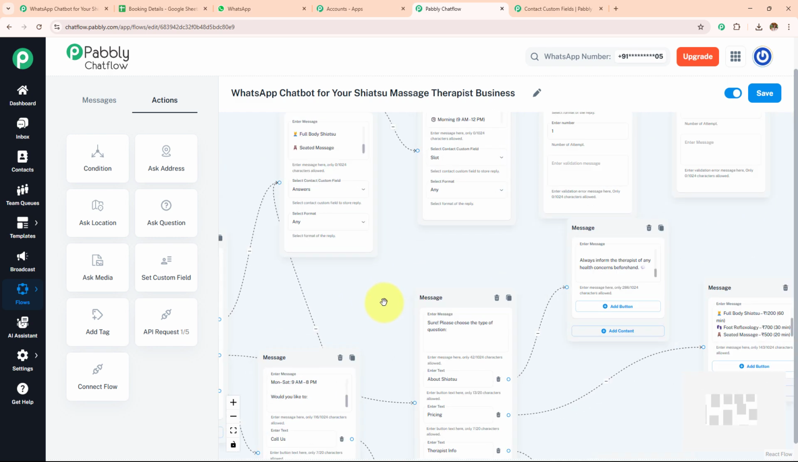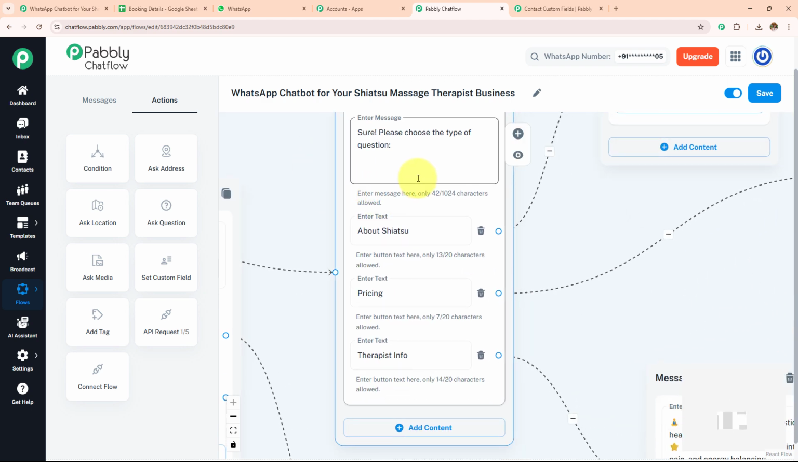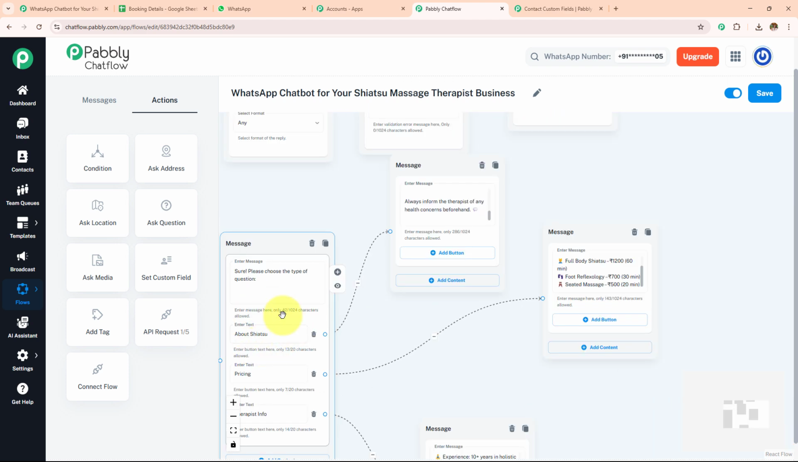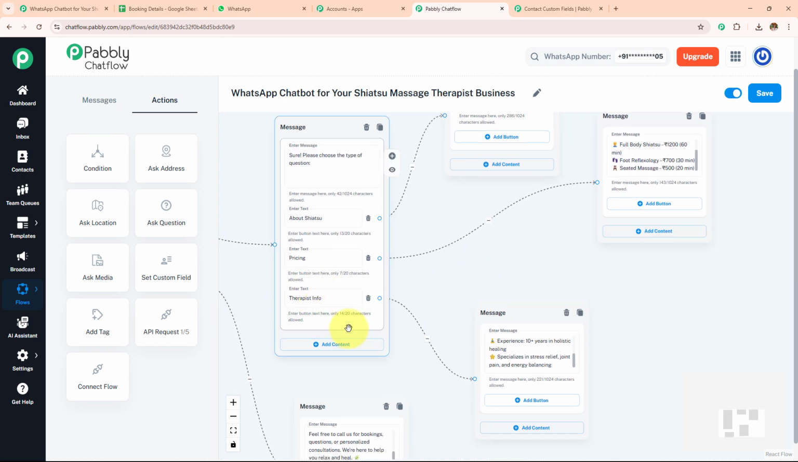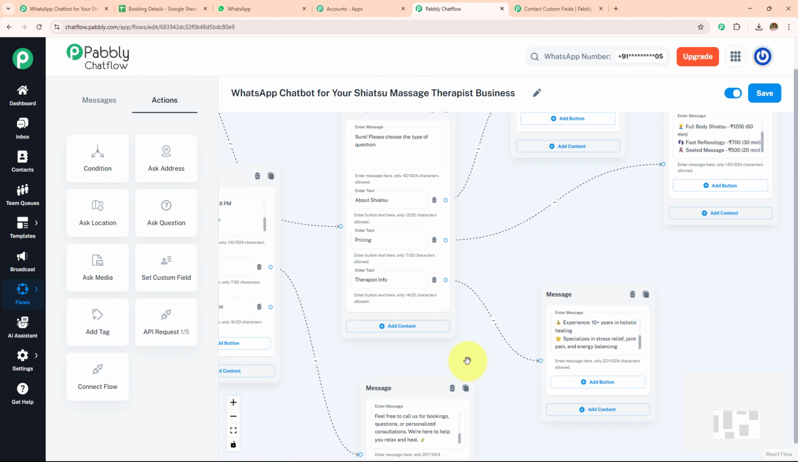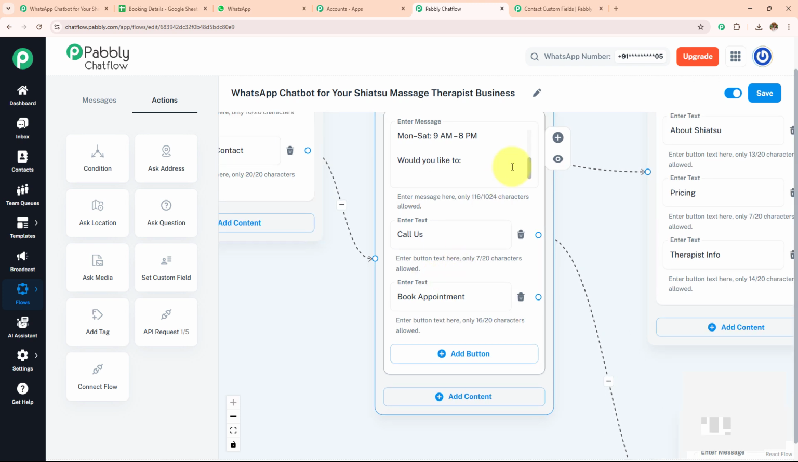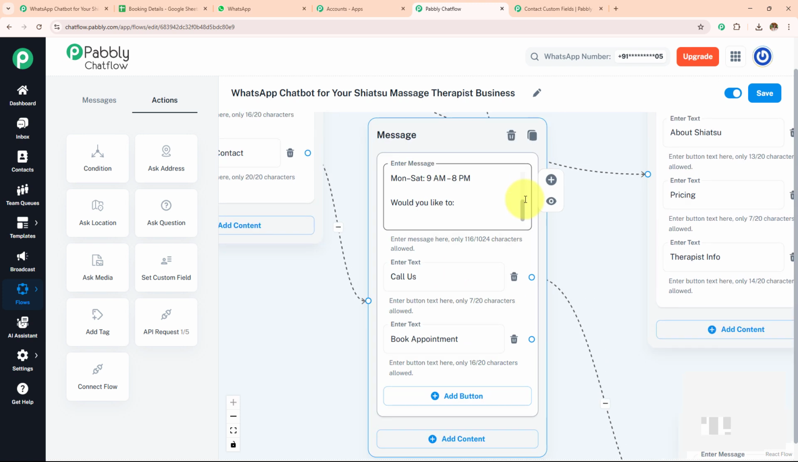The second one was of ask question, in which I have asked them what question they have about Shiatsu: the pricing or the therapist info. When they click on this, I'm going to send them the details. When they click on this pricing, I'm going to send the pricing information. When they click on this therapist info, I'm going to send this message. And finally, when they click on location or contact, I'm going to send them the location, and I'm going to ask them, would you like to call us or book an appointment?